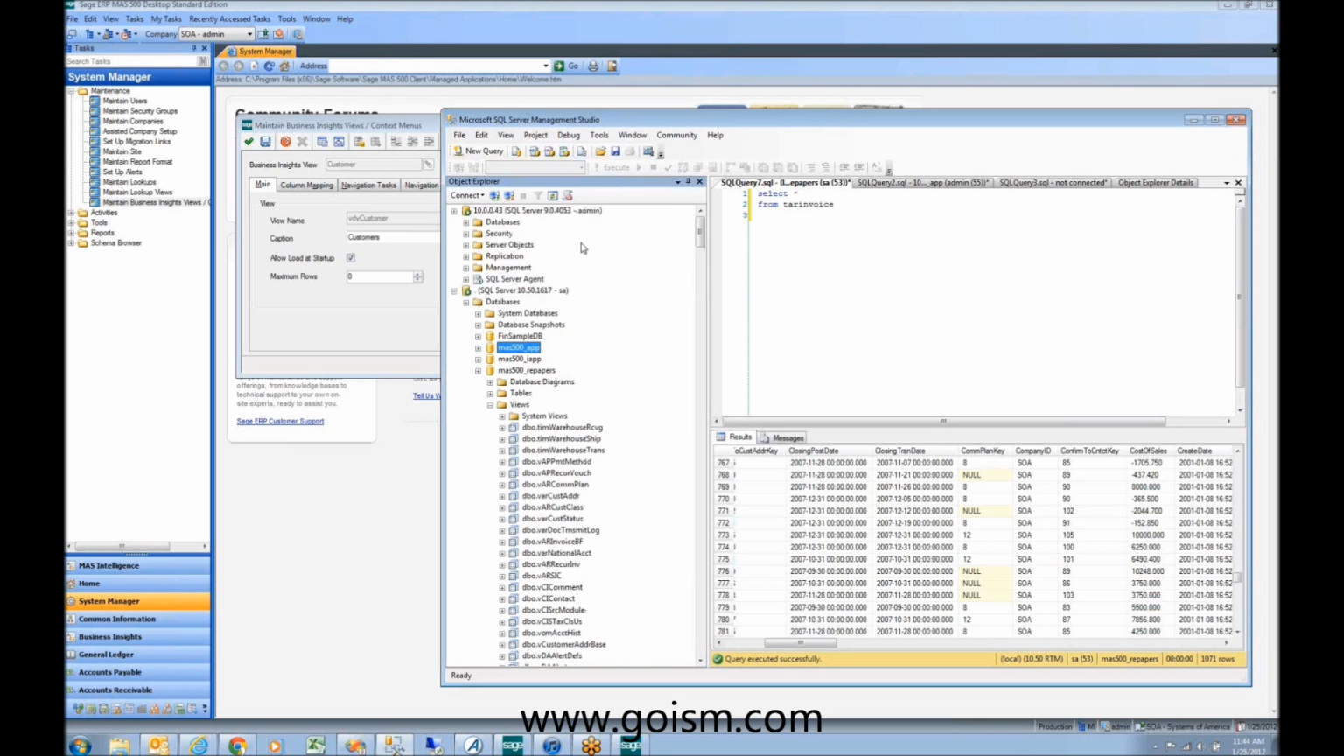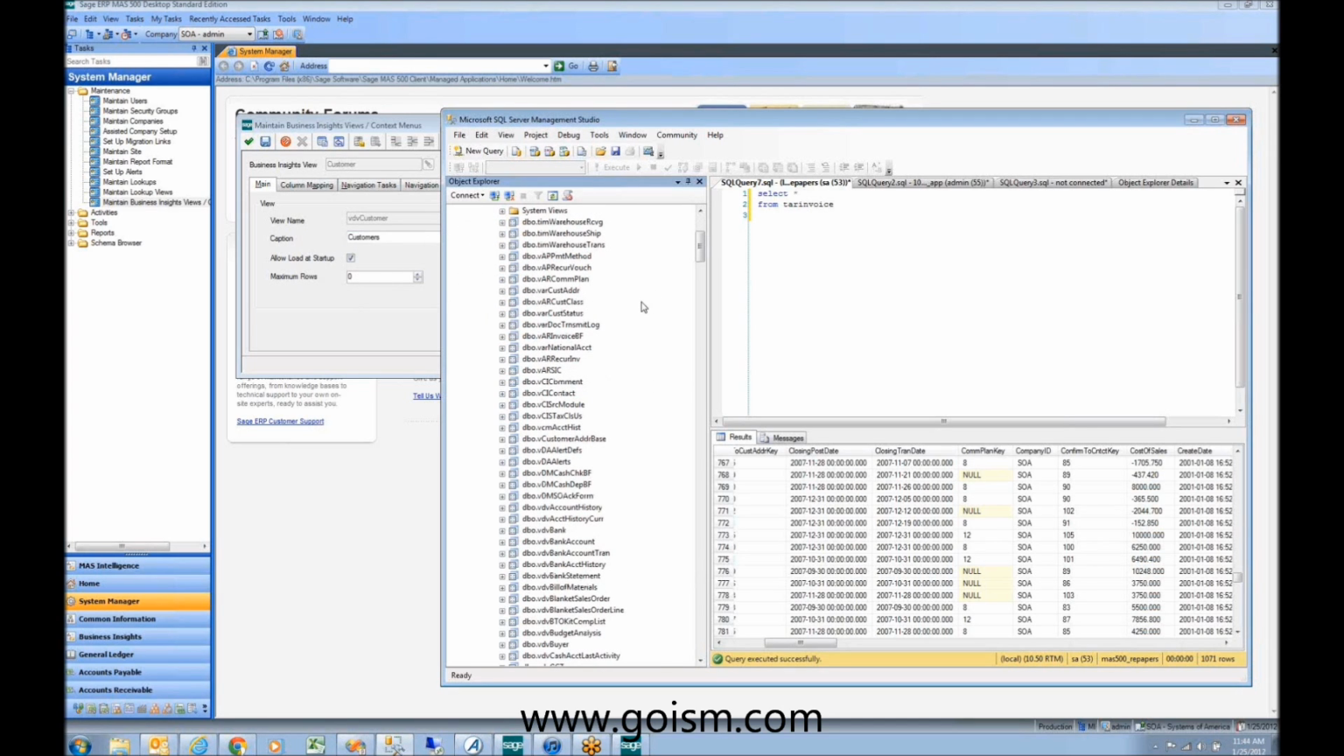So again, where I'm at is in SQL Management Studio. I've gone to the server that I'm connected to, into the database, which is the connection that I have. And now I'm looking for this thing called VDV Customer. I can scroll down and find VDV Customer. There it is. So I know that this view here corresponds to this information that was presented to me in MAS 500. And I can utilize this.